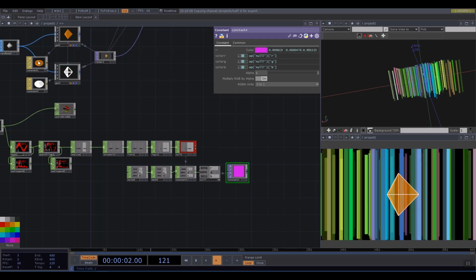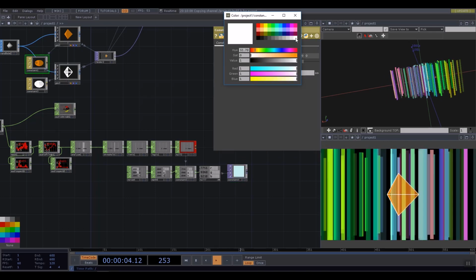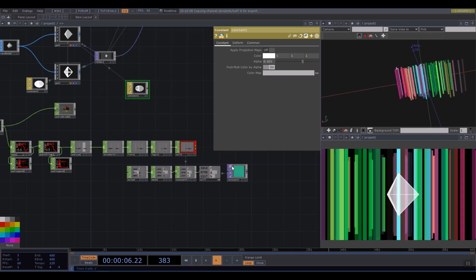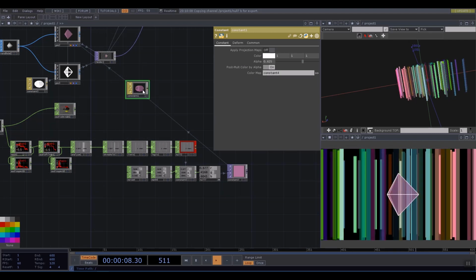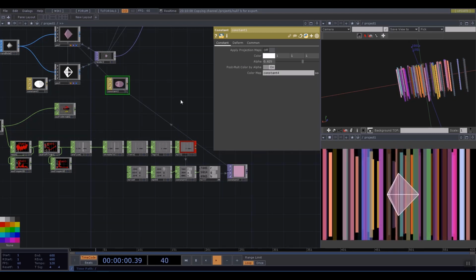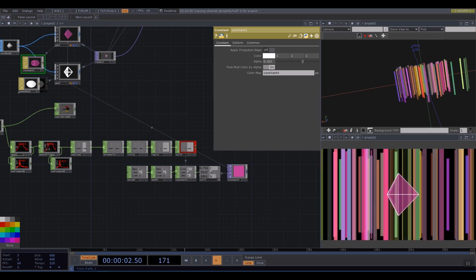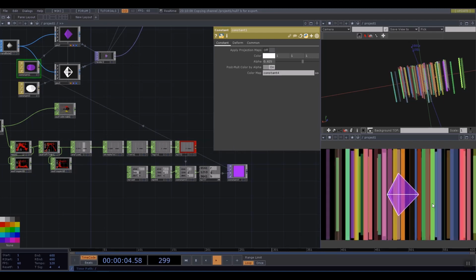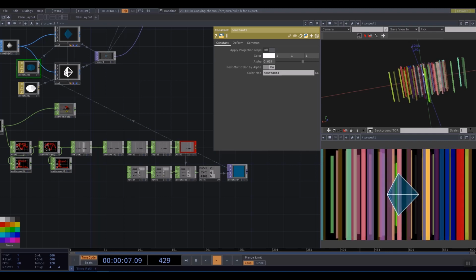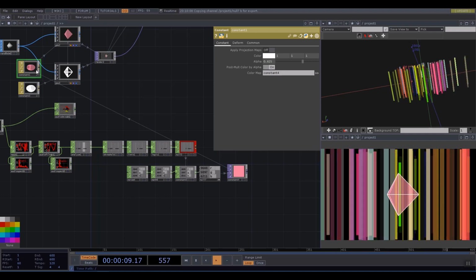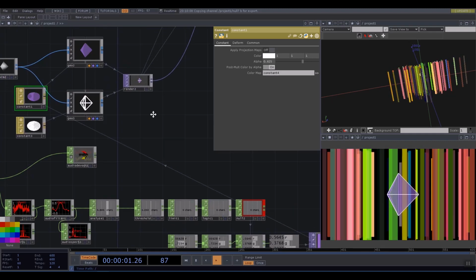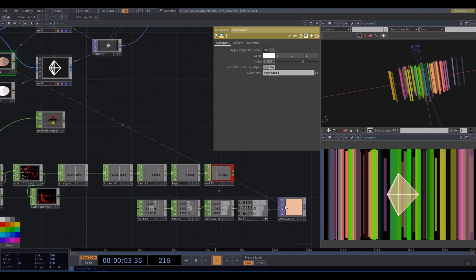I'm going to reset my color to be white in my main constant and drag and drop this onto it. And as we learned from before, it gives it the color that we just layered on top of it. So now I still have my wireframe on my second geo, but my first one is now using a constant to color its transparent background.